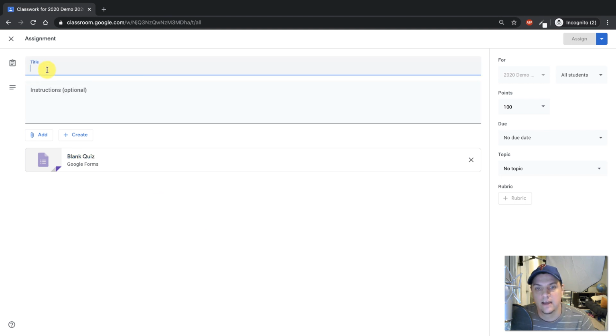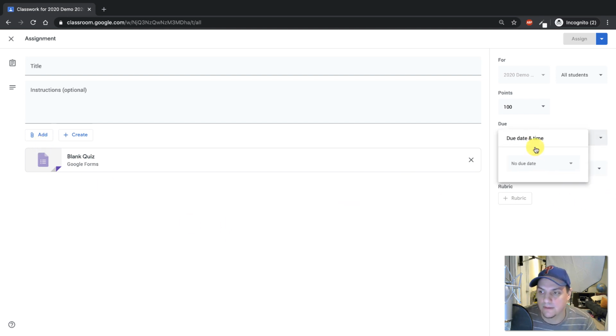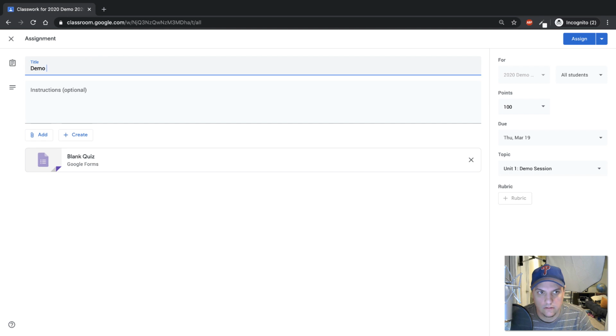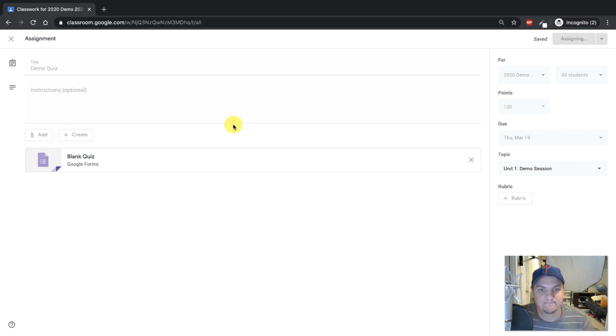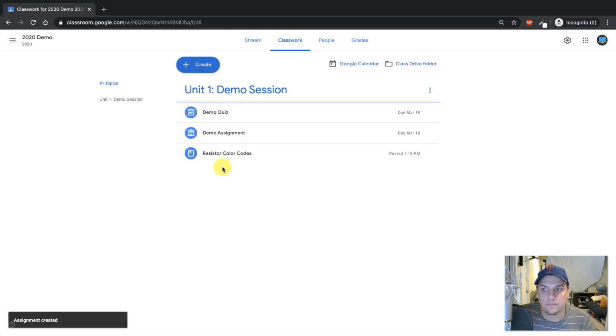I can again add a title, instructions. I can add on whatever I need to, or I can create if I need to as well. This one does allow you to do a rubric, although I'm not sure why you would need to do that. But I'll set my due date on the 19th, and let's say topic 1 demo. I just do need to give a title. And from there, I'll assign it. Once it's assigned, it will pop up.